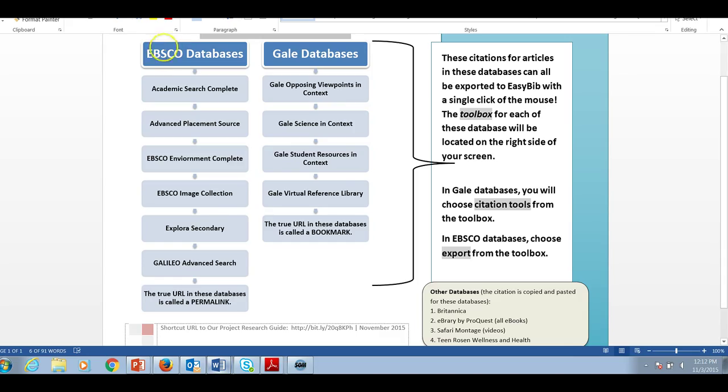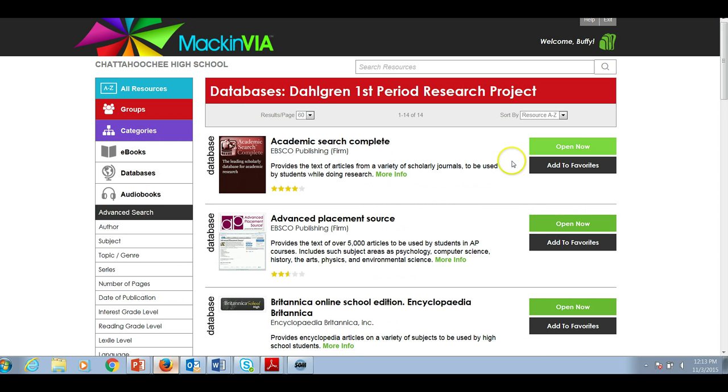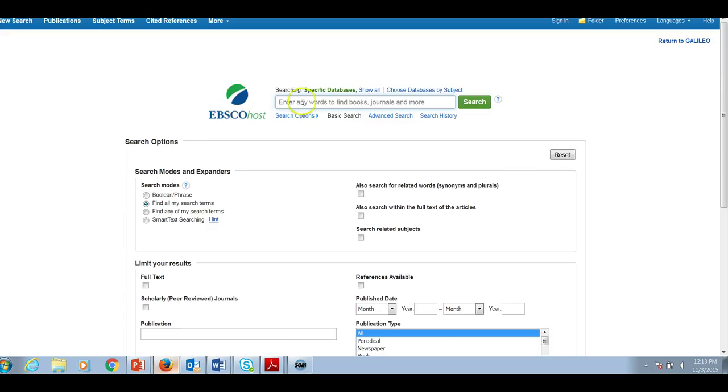The great thing about the EBSCO databases is that the search interface is nearly identical in all of those databases. So we want to show you just a few key features of those. So let's start with Academic Search Complete. Once you click on any of those links from the group in Mac and VIA, and again, we're focusing on the EBSCO published databases, you can begin your search from the home page.